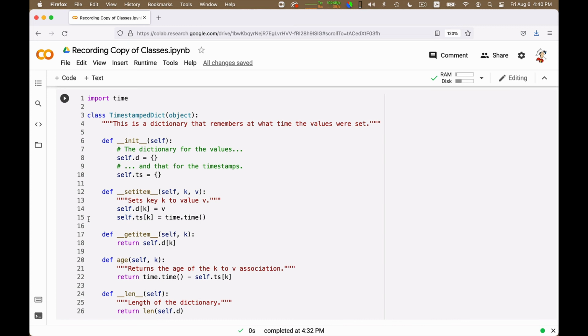Okay, so not only do I want to assign a value to a key, but I also want to remember at what time I did it. It's like one of those archival systems in which you not only mark what the value is, but you also mark when you wrote it.